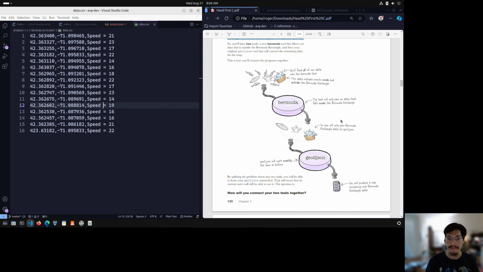So that's the flow, right? All this data coming in is basically any sort of data point, any longitude, any latitude, any speed, feed it into the Bermuda tool, then that will only output things that are inside the Bermuda rectangle. It's still CSV, right? And then it goes into our CSV to JSON tool, and then converts all the Bermuda rectangle entries into JSON.